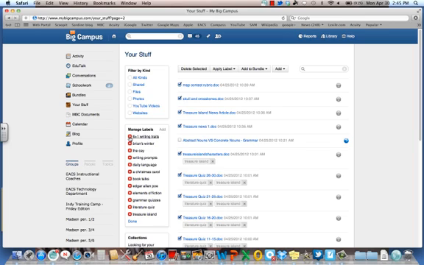Now this does not delete the documents inside that label, it simply deletes the label. So for example, if I wanted to delete the 6+1 writing traits label, I just deleted it. I haven't deleted the documents, just the label.